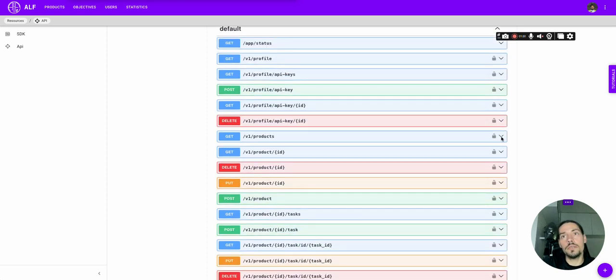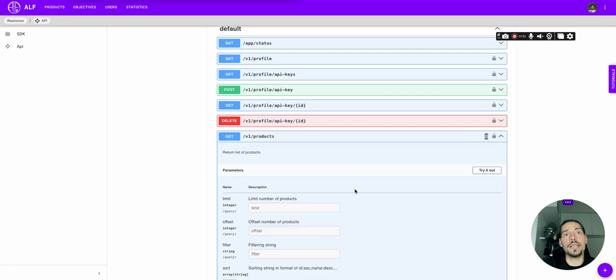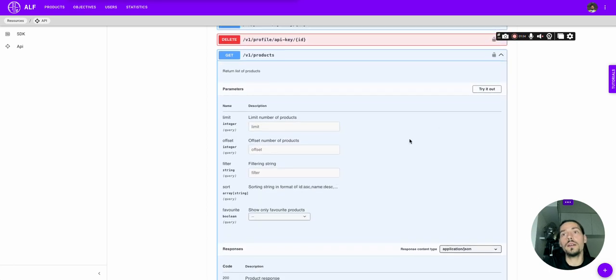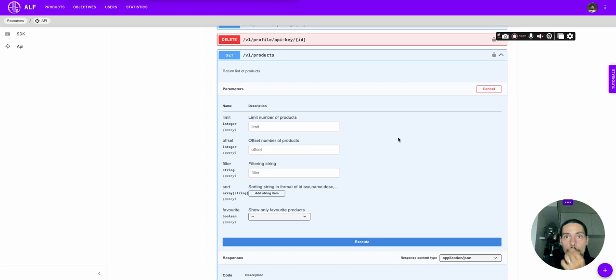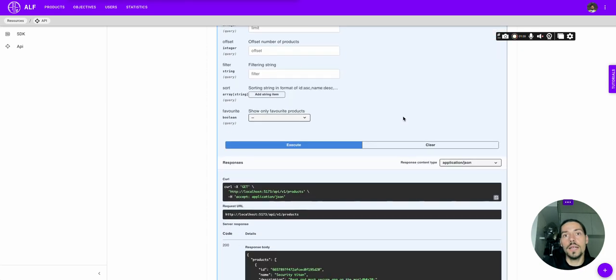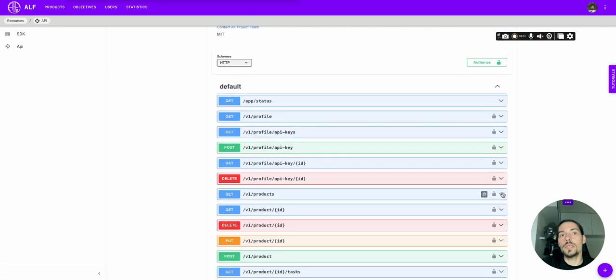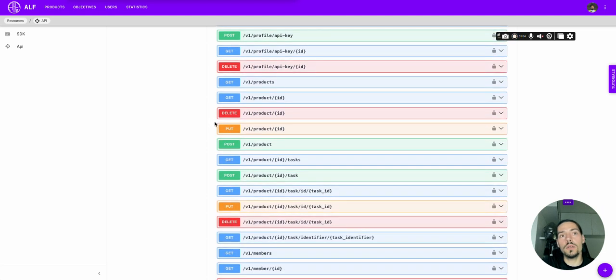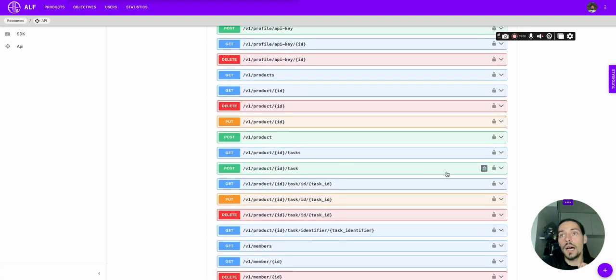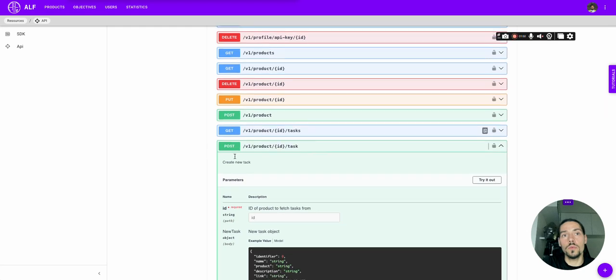In here there is an endpoint for listing all the products that you have. So let's try it out. We'll hit execute and we will get the list of the products. We currently have only one. What is going to be important is the product ID, so we will copy it out. I'll close this endpoint and we will go into posting a new task.